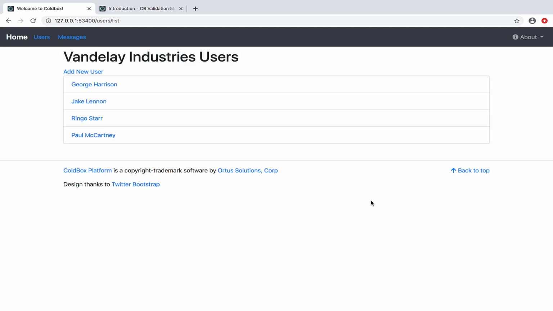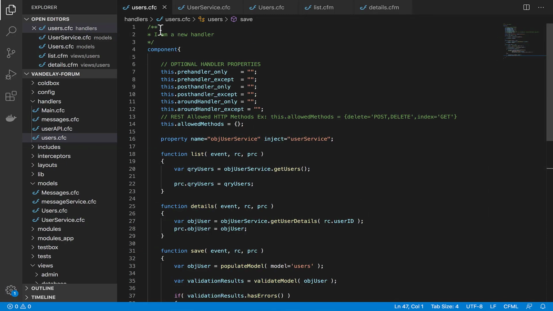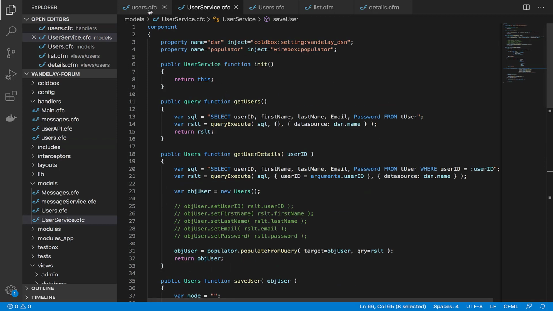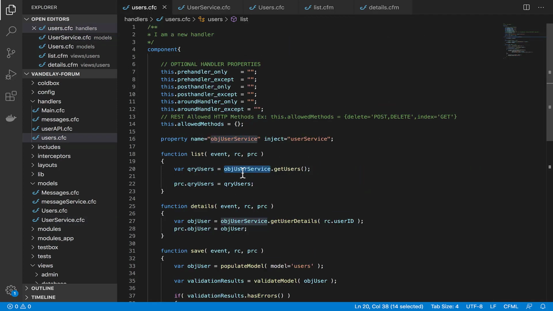So here we'll just start with the users list page, and we'll look at the users list handler to start off. Here's the list method. You can see I'm using the user service CFC that we mentioned in the previous video. It is the exact same file as we saw before. Here's our user service that does all the SQL query work for us. And you can see I'm not calling get instance here to get the user service back.